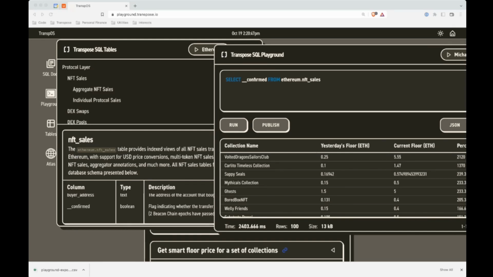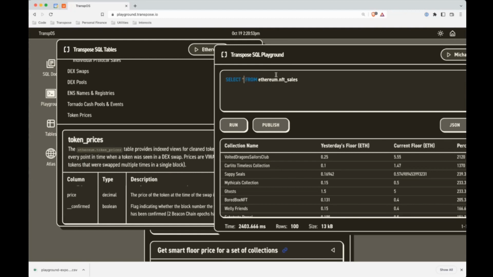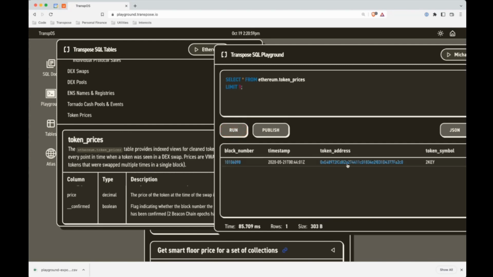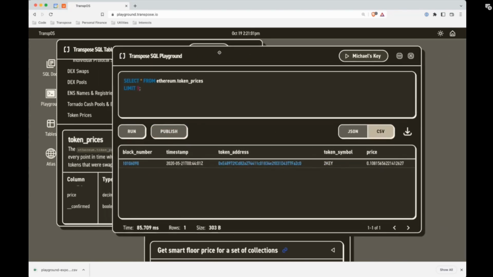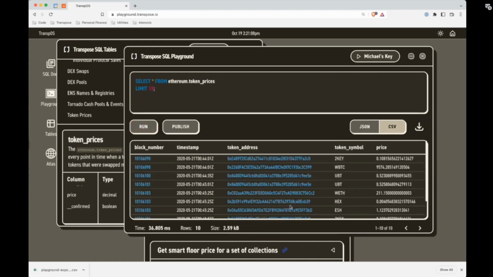Michael, if you want to pull that up, called token prices, which is cleaned USD prices derived from DEX swaps for every single token that's ever been swapped on Ethereum. And that's another order of derivation higher, and it's still fully reorg handled. So yeah, hope that answers your question.